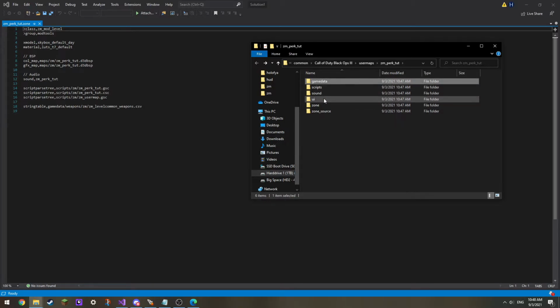But basically, I have a UI folder in here already, which is something you're going to have to create for this tutorial. And I've also added some other things. So let's get into it.